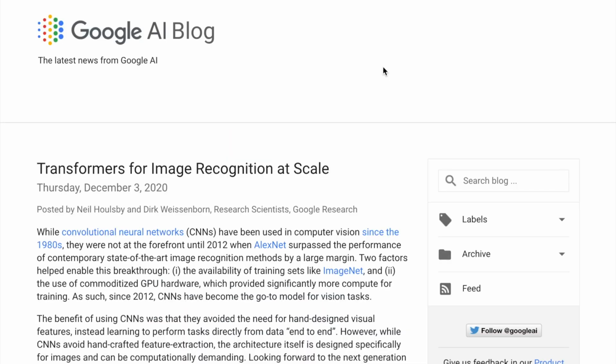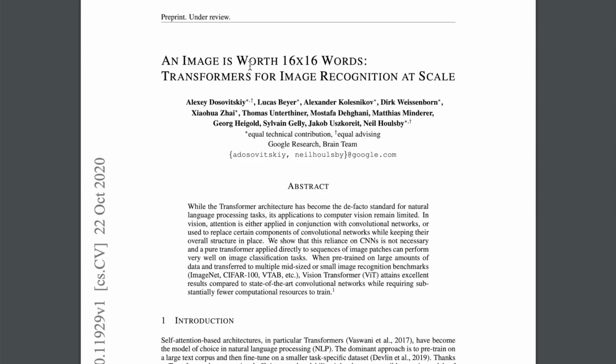There have been a few ways of integrating transformers into computer vision, things like the data efficient image transformer or the BoTNet. This one is the vision transformer from Google, made famous in this paper, An Image is Worth 16x16 Words, Transformers for Image Recognition at Scale.